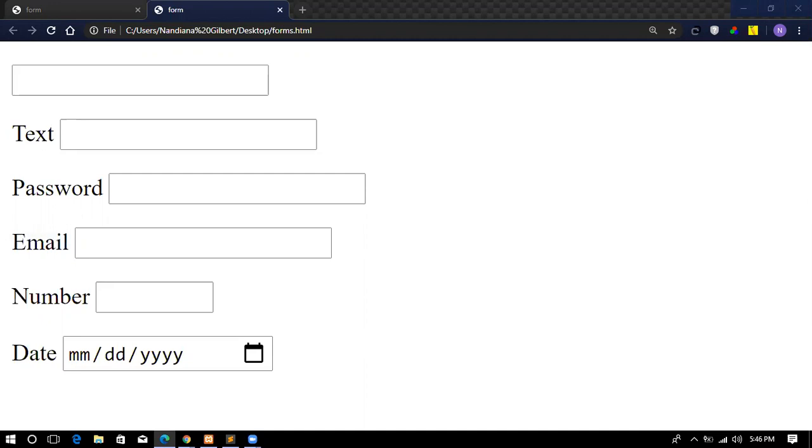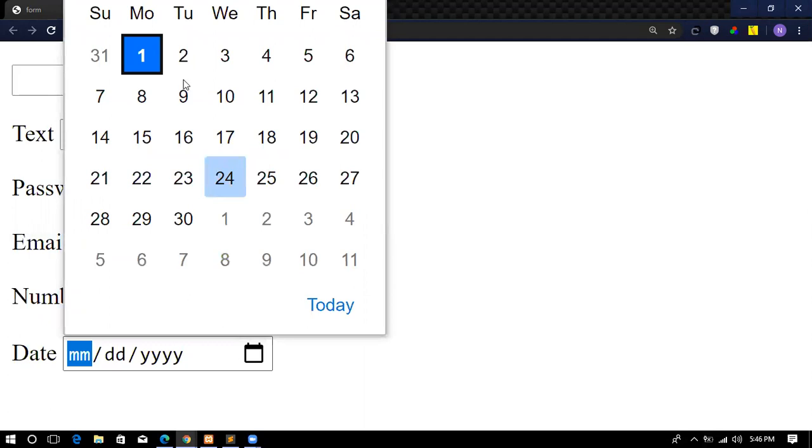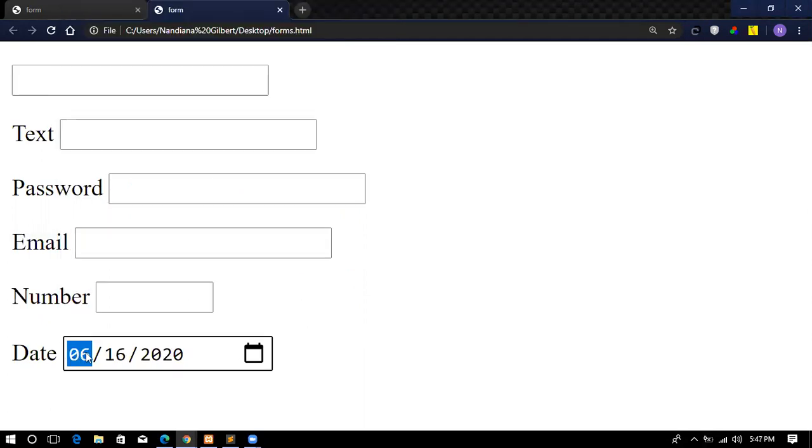Okay. So when we click on this, we have a pop-up showing a date. When we select a date, it automatically tries to input, and we can do it manually as well.